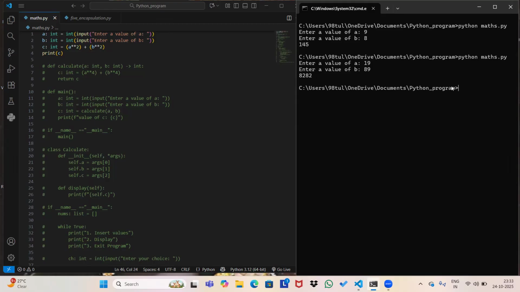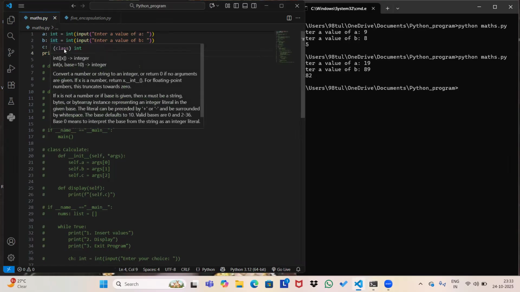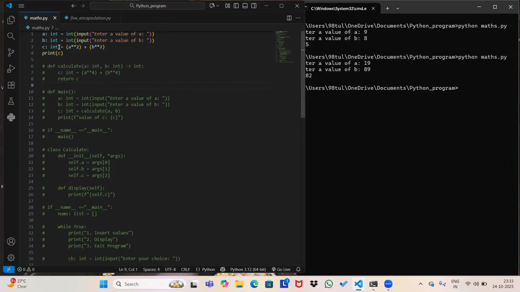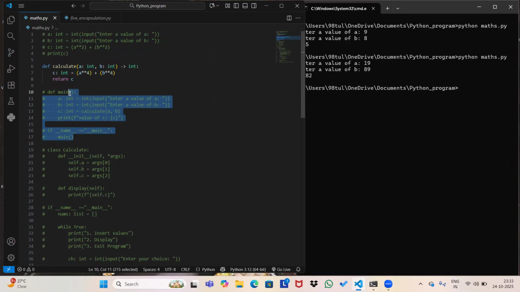It was the first approach to solve this math, and now I will go for the next one. And what is my next one? I will find out the value of a to the power 4 plus b to the power 4. So let me first do this. This is my whole program.